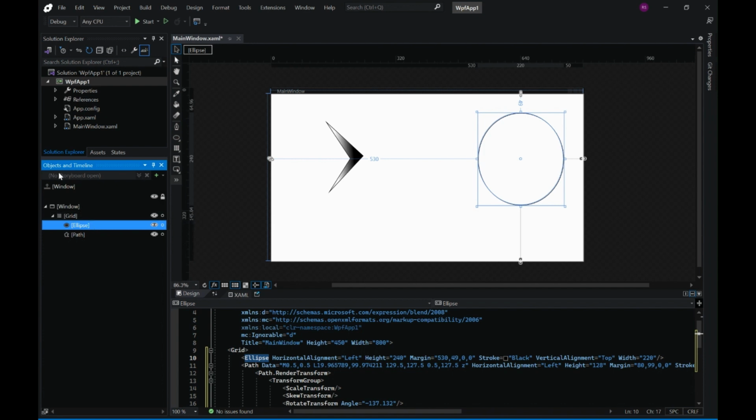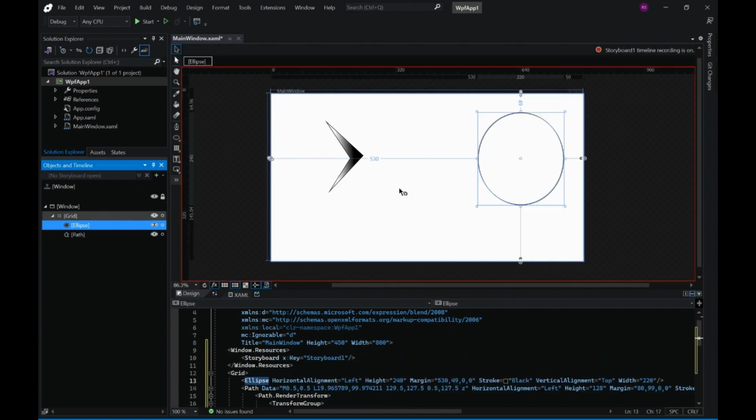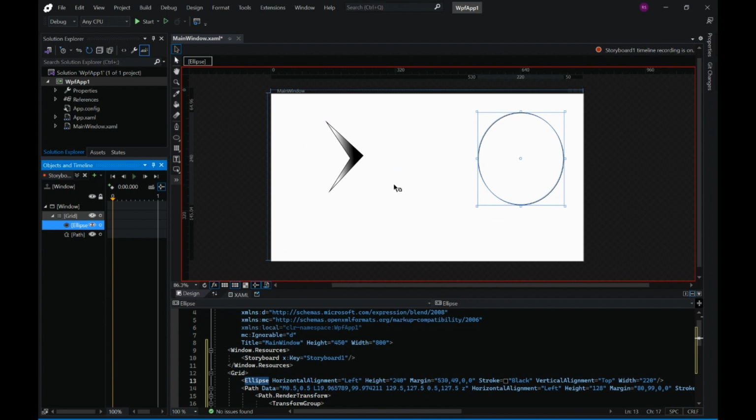Next is the timeline, that is for the storyboard, and that will help you animate objects. So to animate objects, you will have to add a storyboard. So storyboards help you animate objects on your artboard. To understand more about this, you will have to check out my other videos where I have explained the storyboards in detail and with much more complex animations, which can be useful for your future UI design.